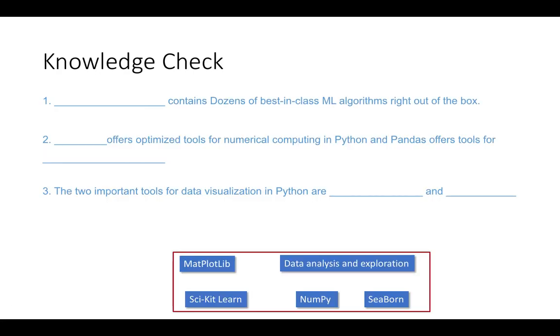So with that in mind, before I conclude, let me do a very quick knowledge check. We have a set of blanks and suggestions below, so fill in the right suggestion there. The first one is: Dash contains dozens of best-in-class ML algorithms right out of the box. Yes, you are right. Scikit-learn is the library that contains these best-in-class ML algorithms.